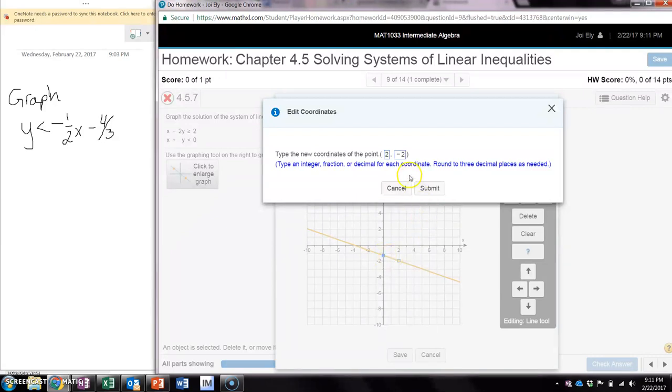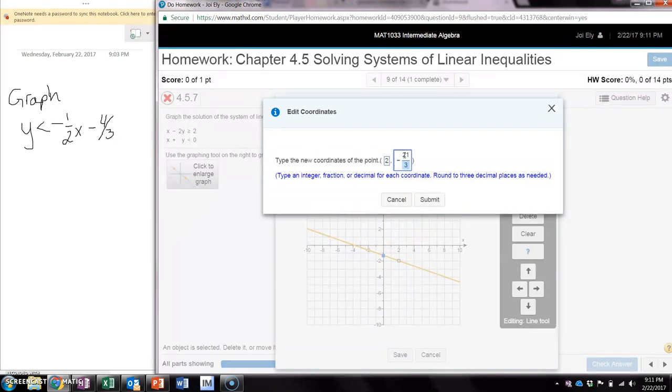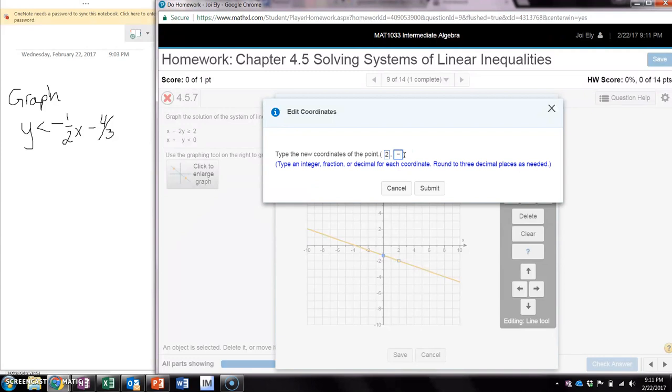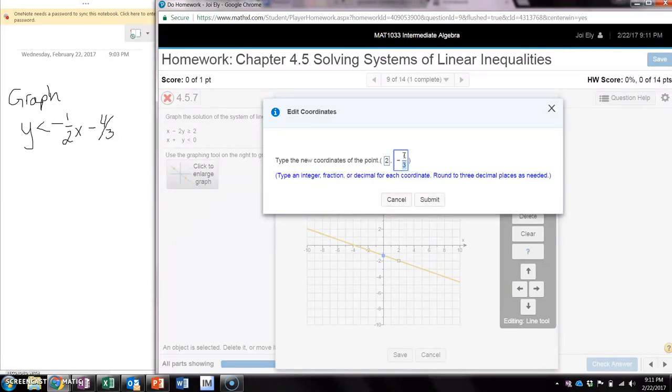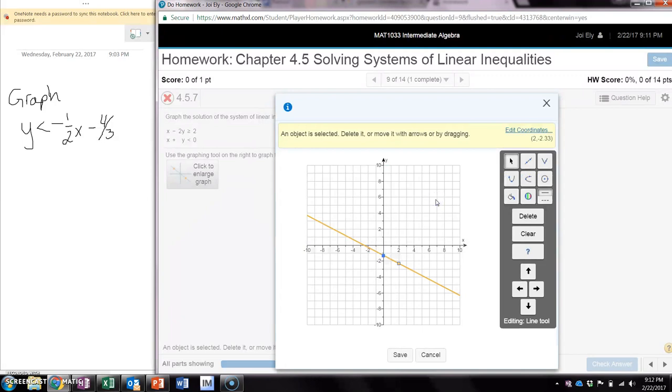When I put that in as a mixed number, actually, I'm going to try to, nope, won't let me do that. I'm just going to put that in as an improper fraction. I'm going to put that in as -7/3 and hit submit. And you can see that it just shifted that down just a little bit. And I now have a line graphed that has a y-intercept of -1 1/3 or -4/3 if you will. And it goes down 1 and to the right 2.